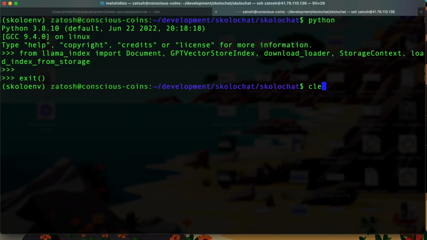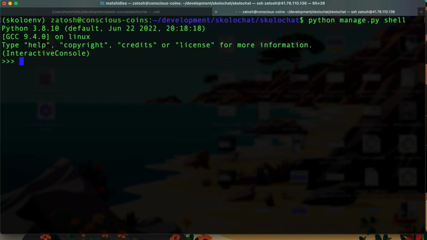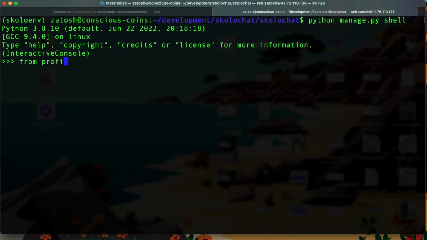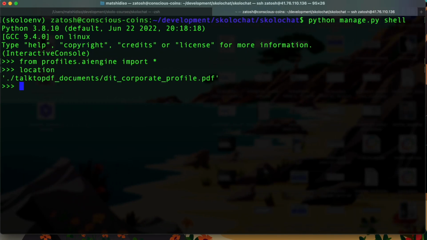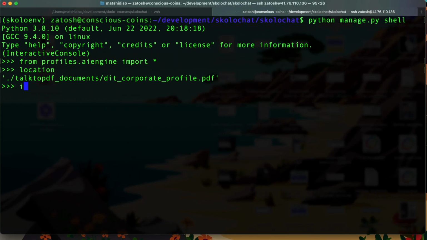Right, okay, so let's clear here and say manage.py shell. All right, so let's import everything from AI engine. From profiles.ai_engine import everything. I should have the location already described because I should have imported it, right? So that's my location over there. Then I should be able to build the index. Let's check if I can do that. Index equals build the index with the location.